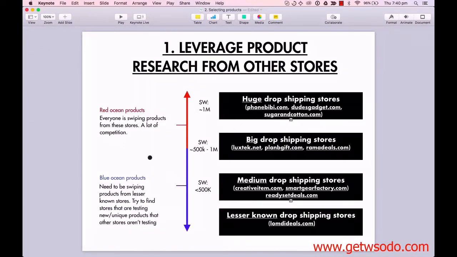So down here, where we've got this blue color, right? These stores down here are more to do with Blue Ocean products, right? So when I say Blue Ocean, I mean that these stores down here are lesser known dropshipping stores, right? But these ones here are still kind of big. These ones here are medium. These ones here are lesser known, right?